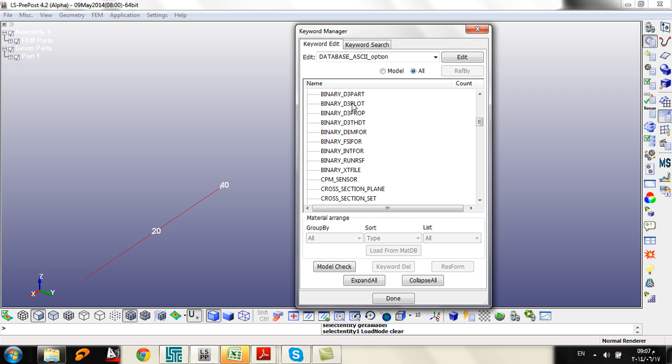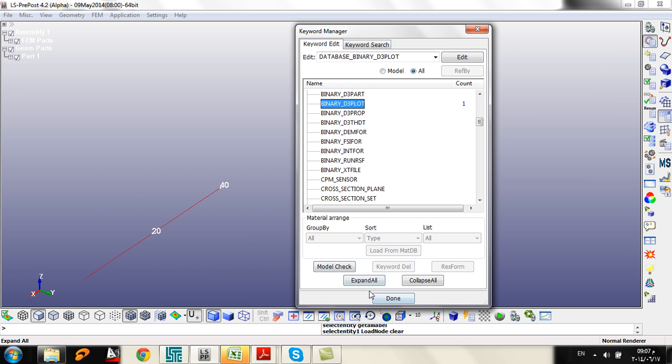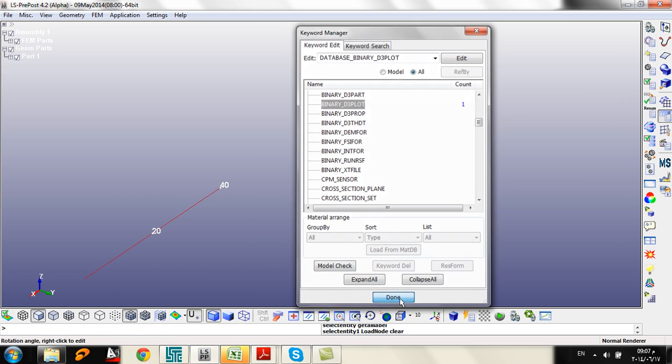The most common output that we are using is the D3 plot, binary D3 plot. So I'm going here, and I told him to plot an output for each 0.01 second, so I will have 100 output results, or 100 steps for each result. I click accept. Done. This way your model is ready to be run.